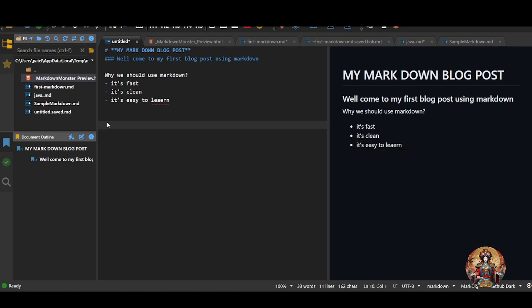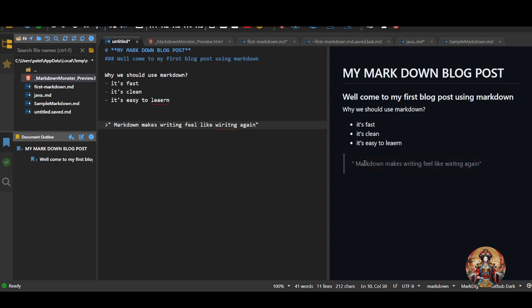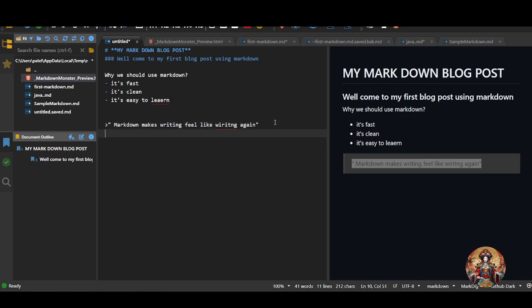For example, what I will do is add this symbol, give the double colon, and add the text: Markdown makes writing feel like writing again. So it will appear in this form. It's like quoting a quote. So this is one of the useful things in blogging. Whenever you have to specify or underline something, you can do that too.